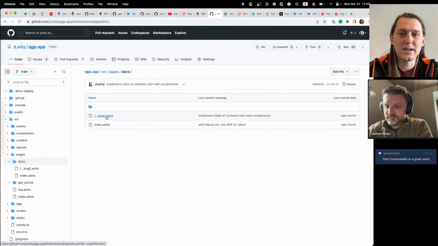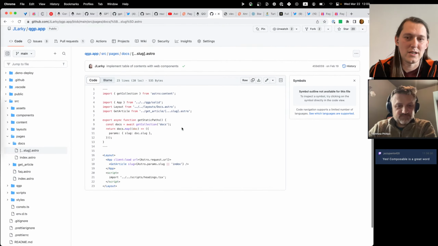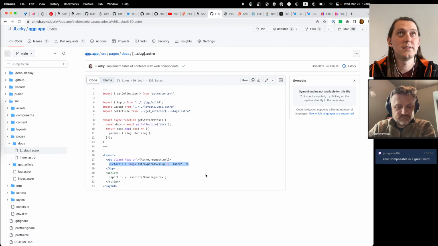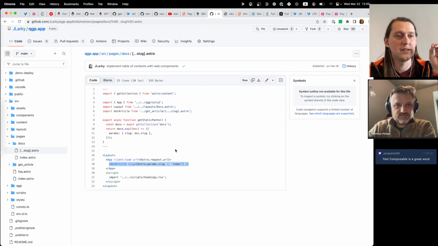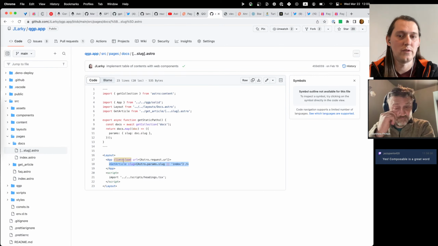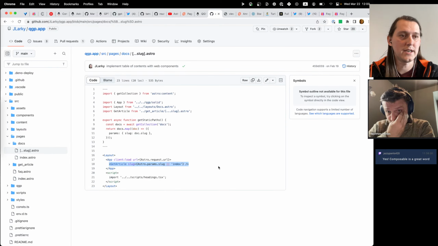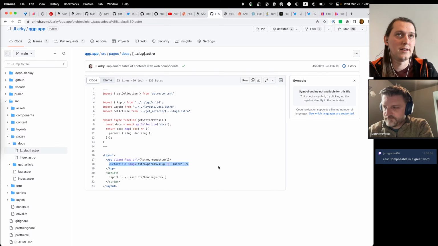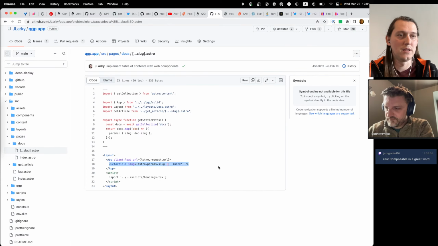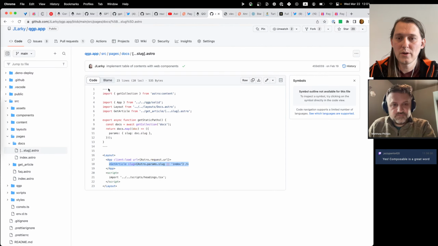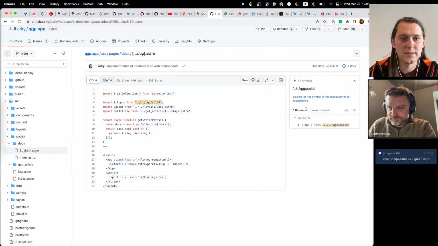So the idea is that we have a regular content collection, and I have a layout for all of that stuff. Then there is one island for the main content, and that island gets a server component for the article text. This is why we don't have to send the text twice. We don't have to hydrate it, it's just HTML. And then if you go to app, it's a Solid app.